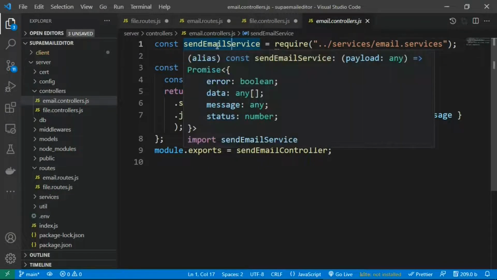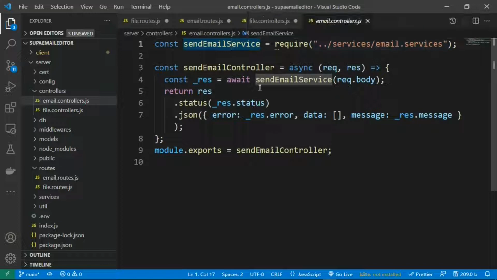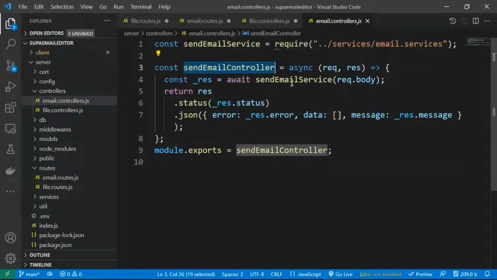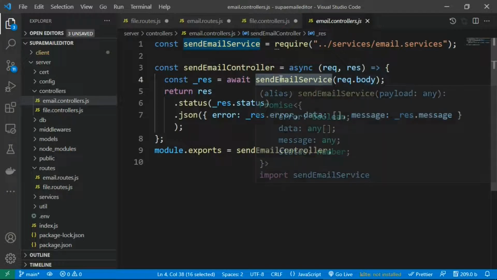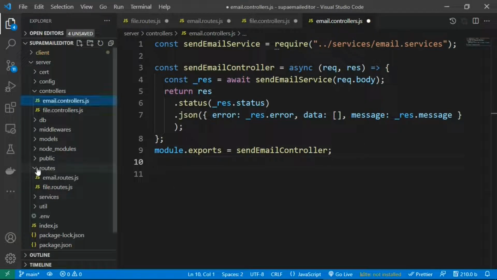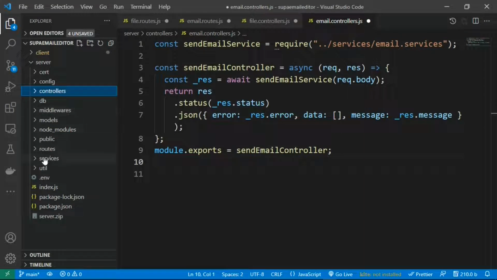Another file within our controller is our email.controllers.js. Over here we have imported this send email service from email.services, which we will be opening very soon. And then we create this function, send email controller, which calls the service and passes in the body, or whichever thing that we send from the client. The send email service is going to handle dispatching of mail to different users based on the email addresses that they have sent.